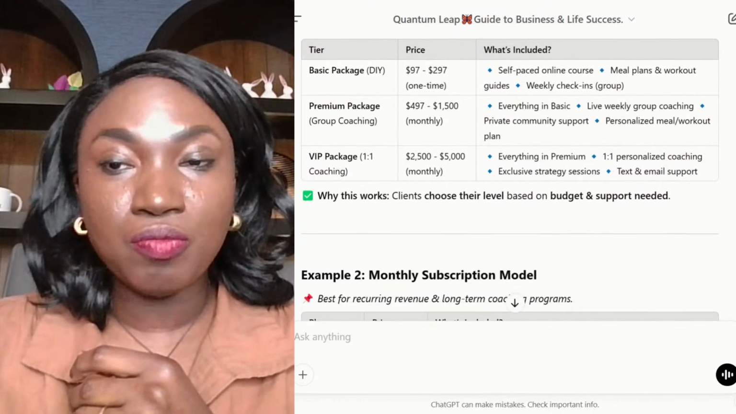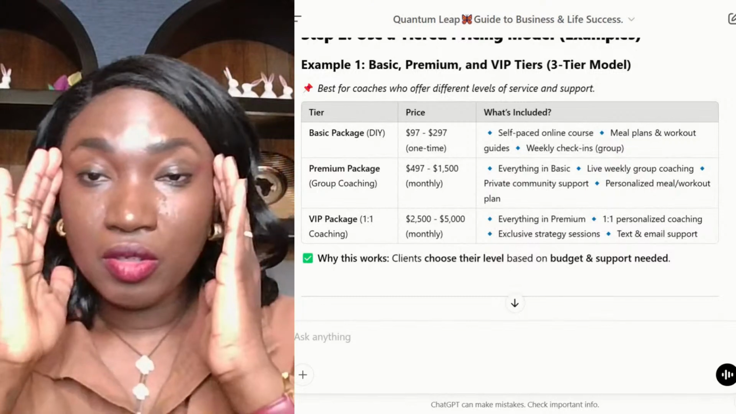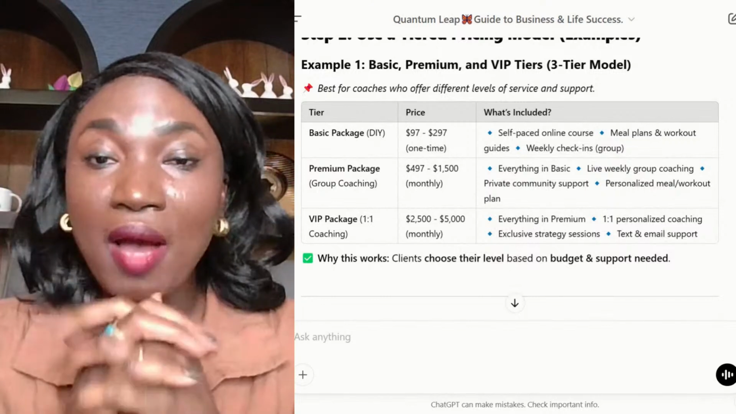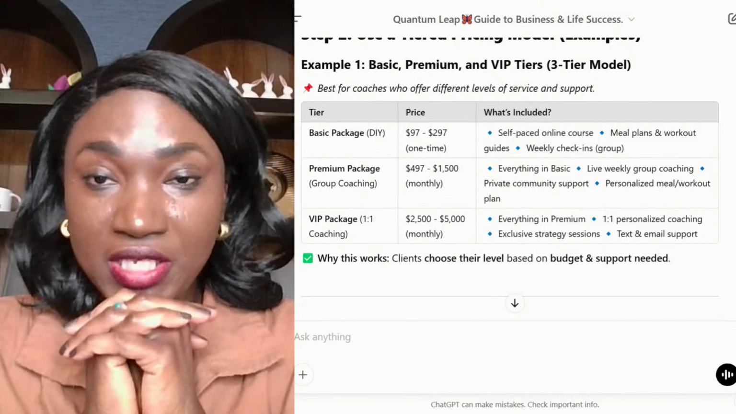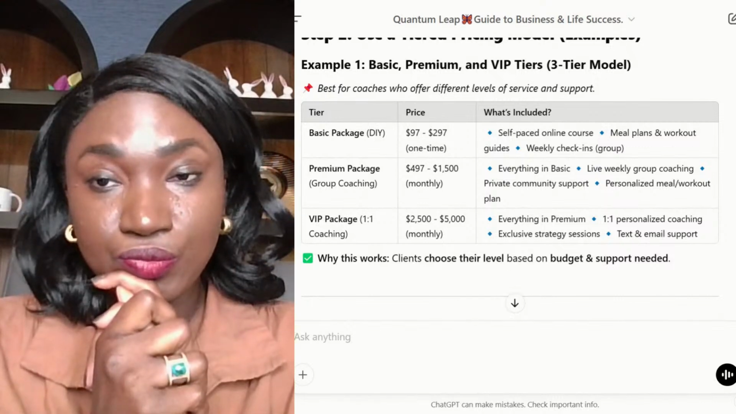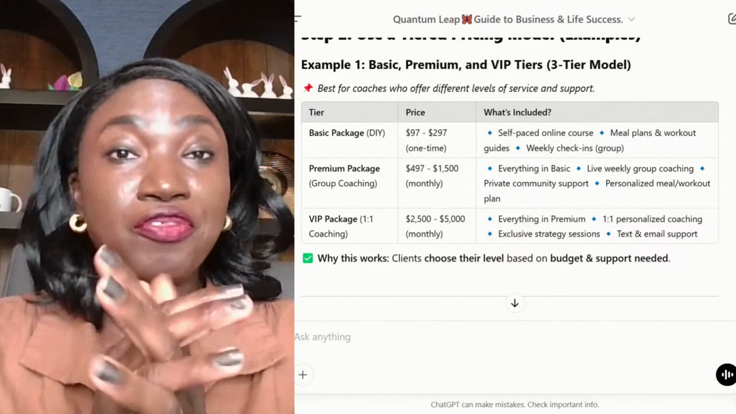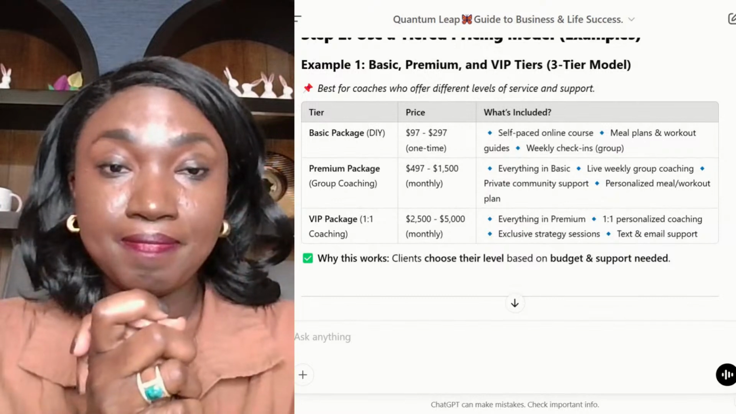Why this works? Clients choose their level based on budget and support. That way, the client just looks at this and says, how much am I ready to spend right now on my own transformation? It's $7, here you go. $5,000, here you go. And you know what you get. Powerful, right? Look at it.